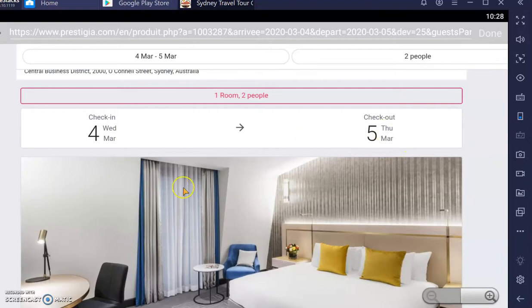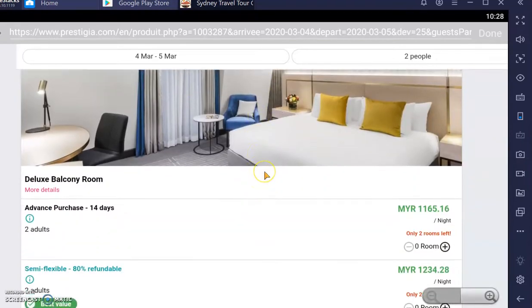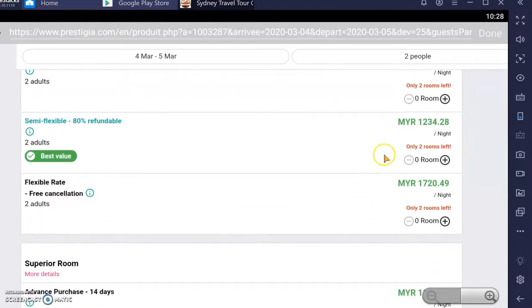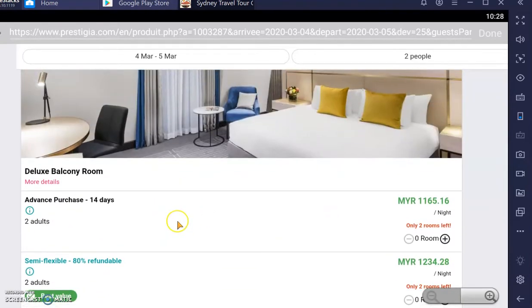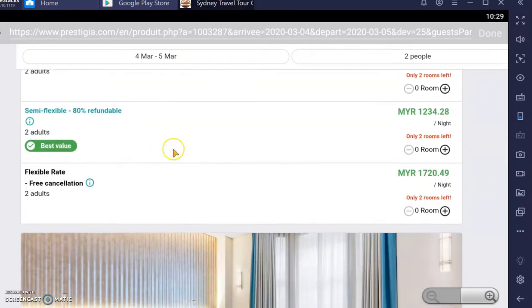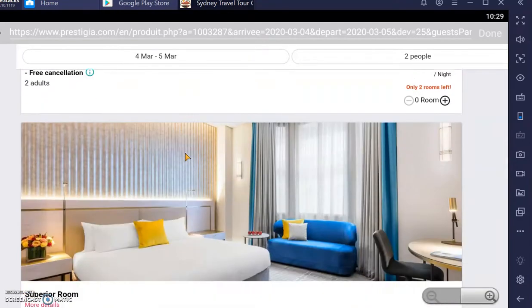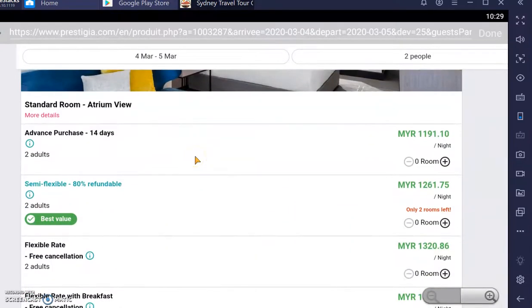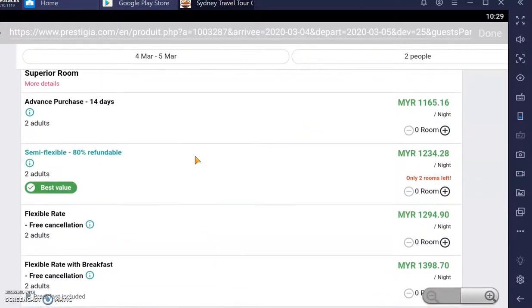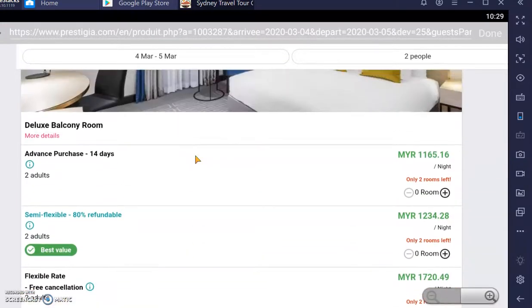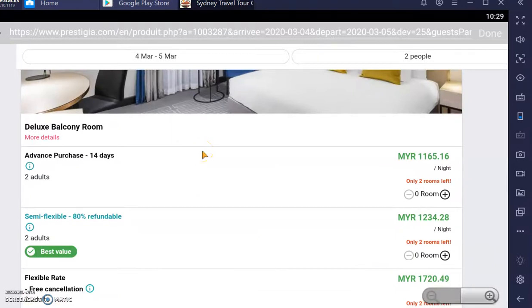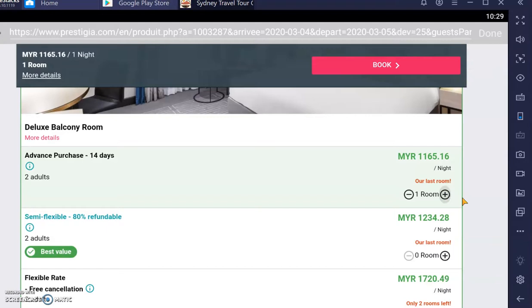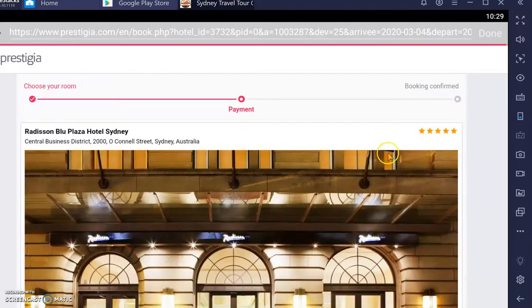And this is my check-in date and check-out date, and this is the price for 2 adults. Let me select the best deal, best value, superior room. Okay, let's say now I want to select this deluxe balcony room. I want this price, one night, one room for 2 adults. I click the book button here, or I tap on the book button here.